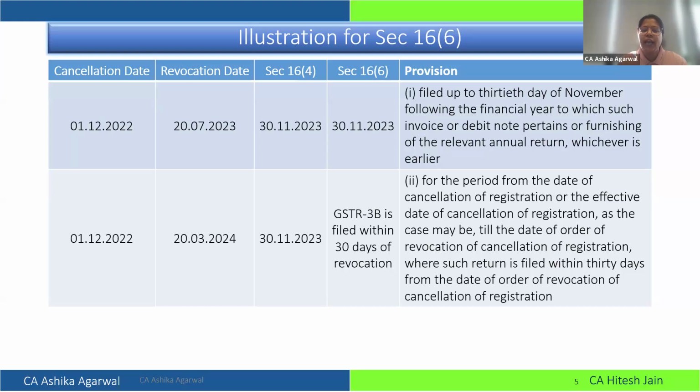December. Revocation happened on 28th July 2023. So we are talking about the financial year 22-23. Now, as my registration got cancelled, for financial year 22-23 I have a time limit to claim ITC till 30th November 23. But if I see my 28th July, if I have to file a return within 30 days, it expires on 20th August. So they are saying the later of the 20th August or 30th November. So over here, the 30-day time limit to file the return will not be followed. It is the 30th November which will be followed.